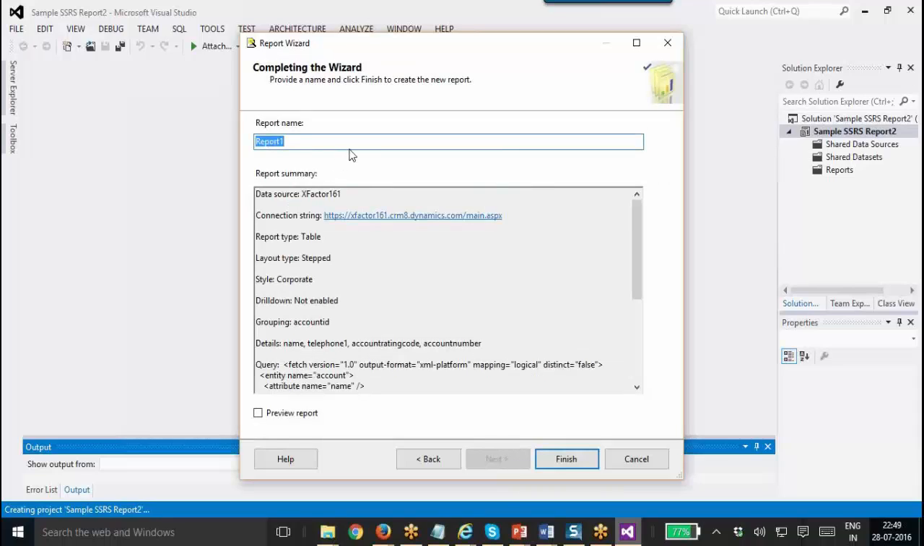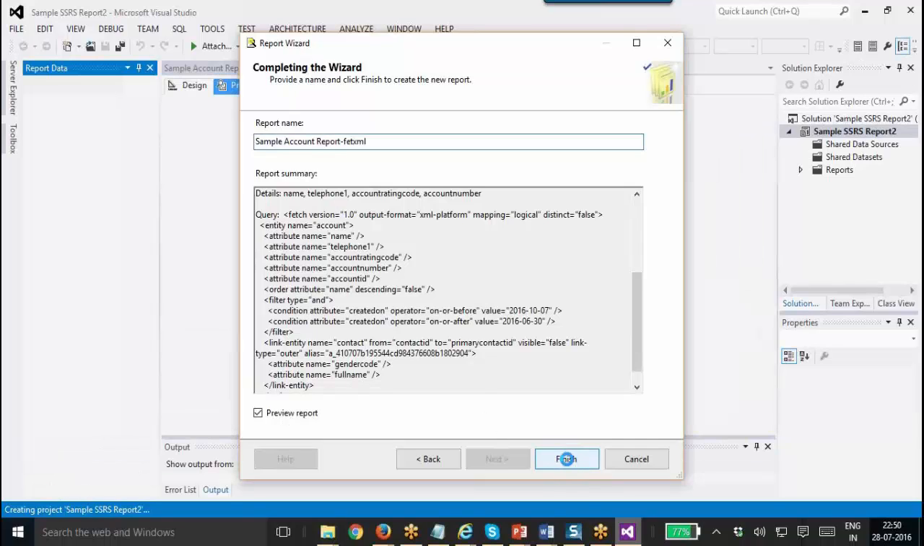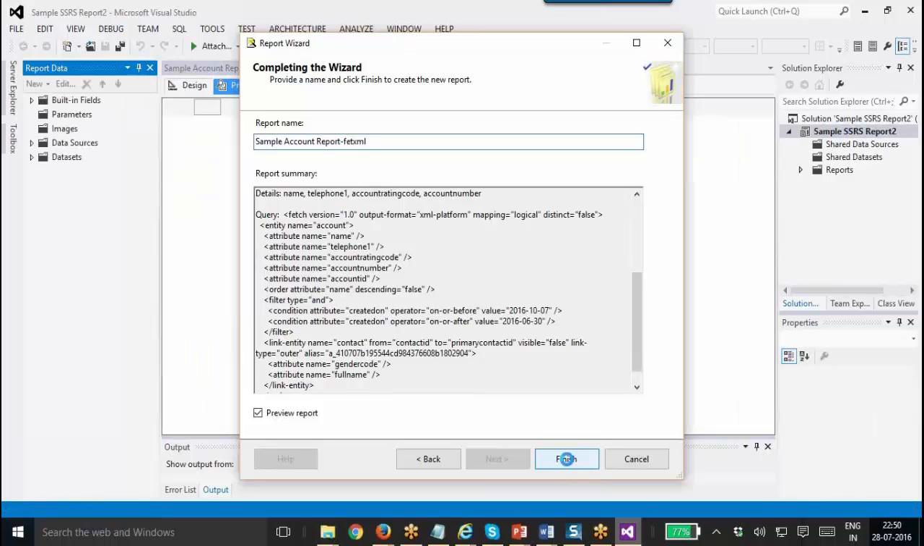It will show you the summary of my report: connection string, the report type, the layout type, everything will be shown. Also it will display the query. I can click on preview report, and also I need to mention a name, sample fetch account report fetch XML. Yeah, I click finish. So Visual Studio will preview the report.